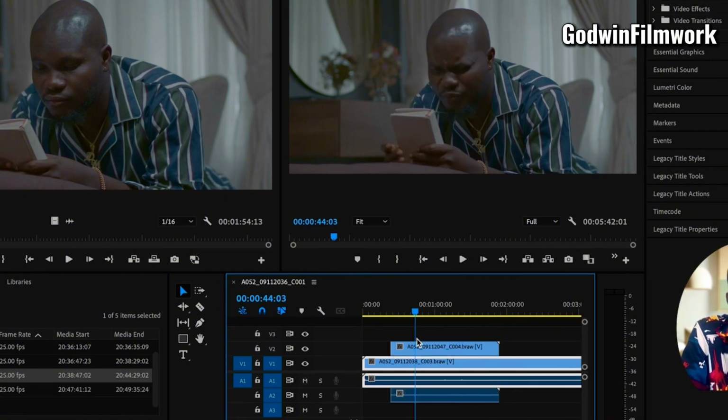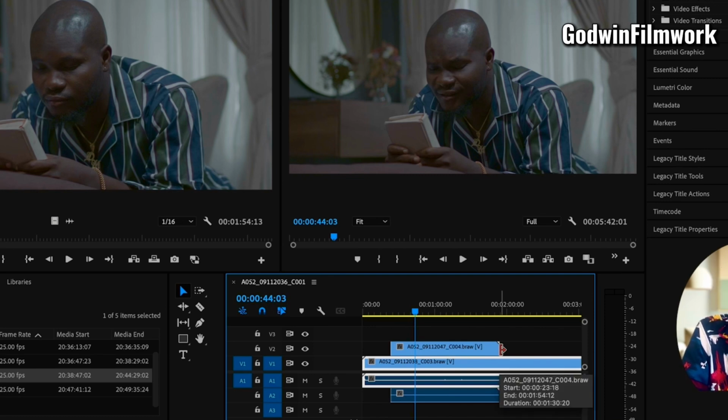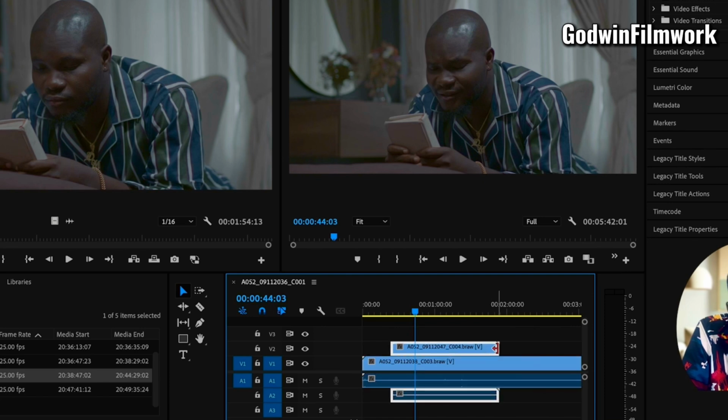So another thing again you will need very well is, because editing is all about trimming, cutting, and all of that, you can drag your footage. You can click on your footage, then go to the edge of it, drag it.